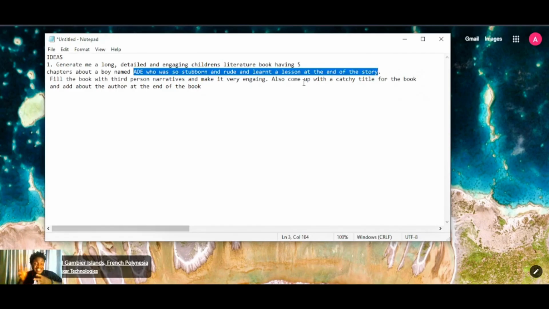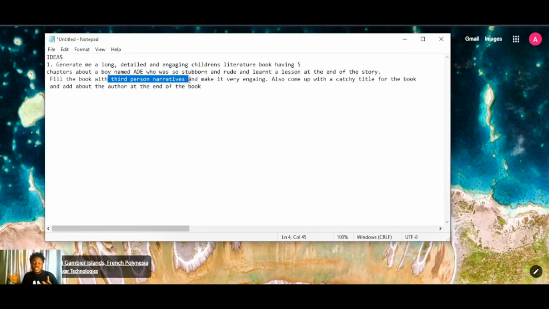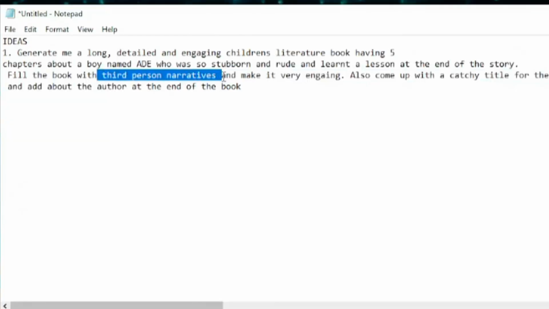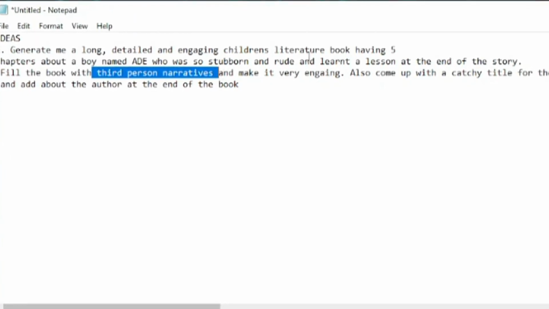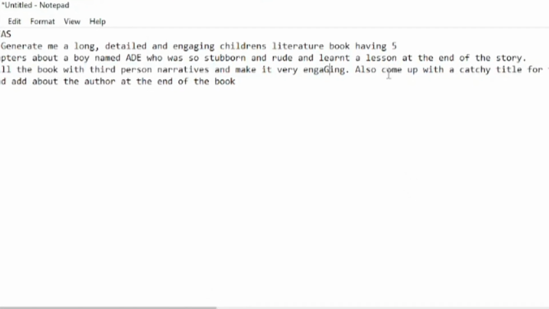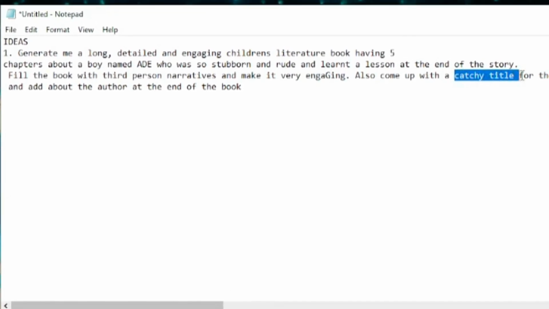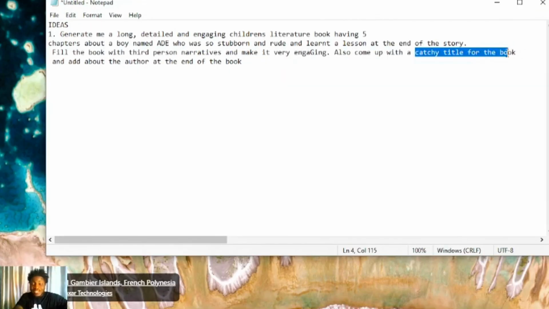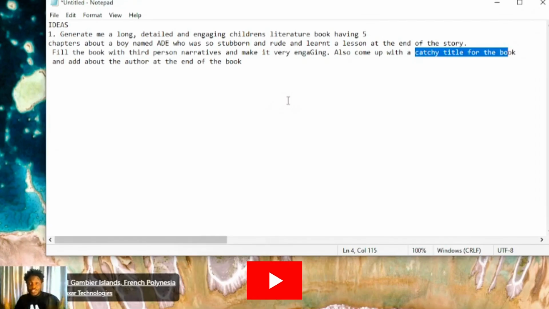Further, a key thing you want to add in this particular idea is the third person narrative. Third person narrative is more like those literature books where you see 'he then said,' or 'the boy then replied,' or maybe 'Baller said.' It's an external narration. I also added 'make it very engaging' once again. And finally, you also want to add the area where you want the AI to generate a very attractive title for the book. And at the end of the story, you also want an about the author section. In this scenario, you're going to be the author.